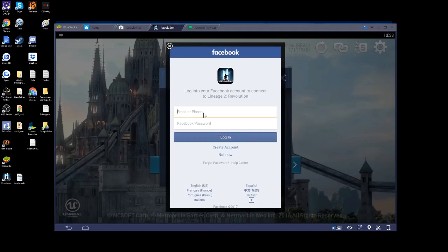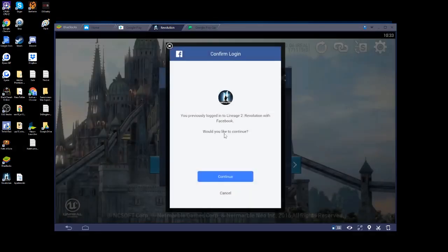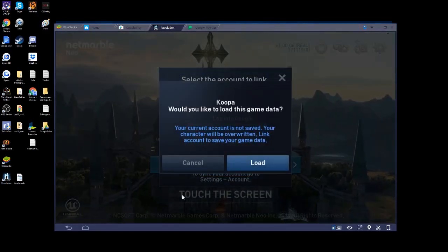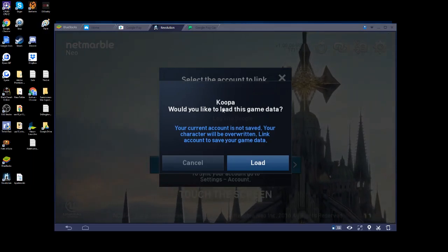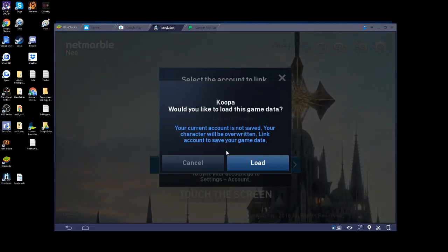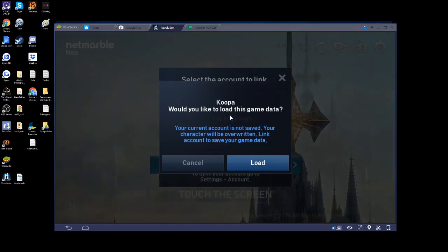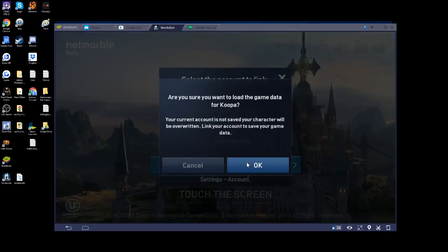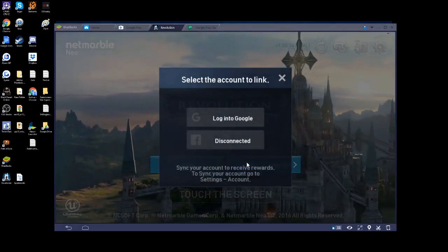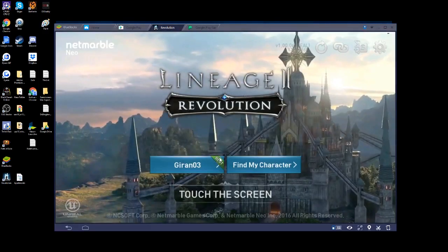Give me one sec. And it brings me to this screen. You've previously logged into Lineage 2 Evolution with Facebook. Would you like to continue? Yes. And it looks like that's going to work. This was the username that I had, so I'm going to load the current data. I don't have any existing data on Bluestacks, so I don't have to worry about deleting anything. Go ahead and click load. Okay, that should show up as connected.